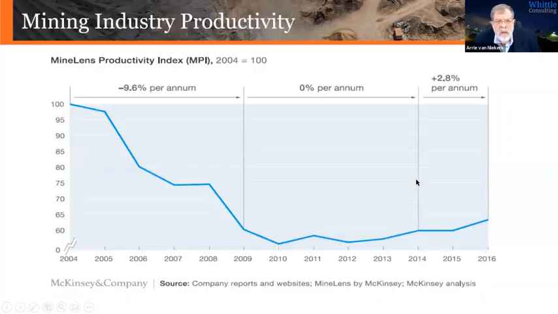This is the Mine Lens Productivity Index by McKinsey & Company. And this is a similar graph with a baseline of 100 in 2004. You can see that the productivity dropped by 40% by 2010. And maybe the real question that I want to just stimulate you and put in the back of your mind is: what caused this? And I'm going to hint towards that, and I hope you'll enjoy that link.